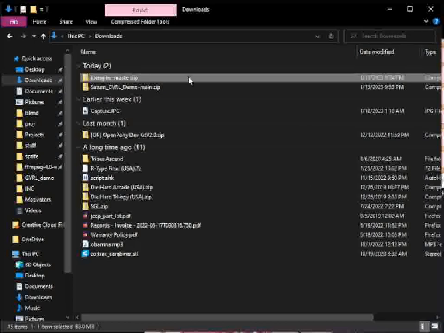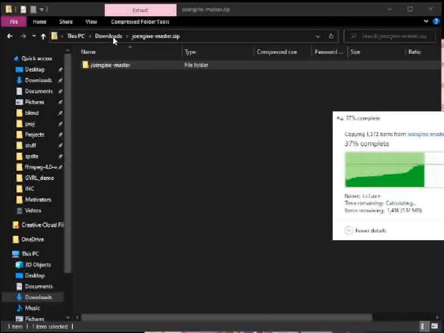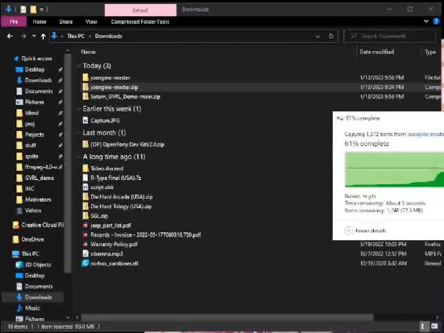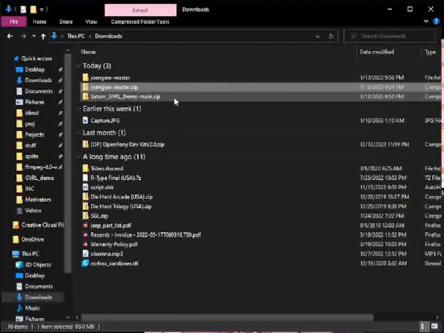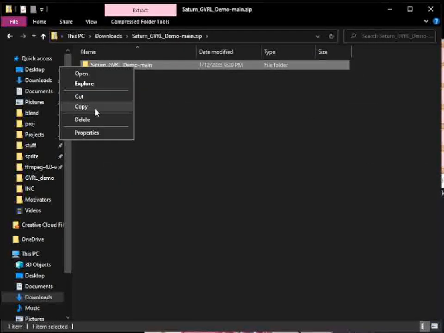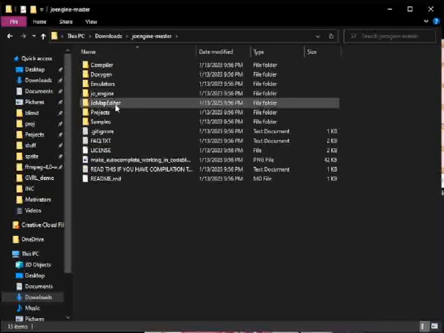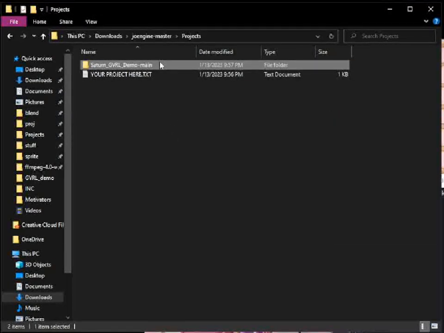First off, we need to extract GeoEngine here, so we'll move that up to the downloads folder. You can put it anywhere you want. Just wait for this to happen. Okay, and then before we do anything else, we're going to take this folder, copy it, and go here to the GeoEngine's projects folder, paste. That's going to unzip, put it here, open this.